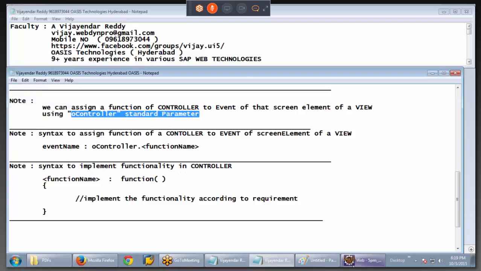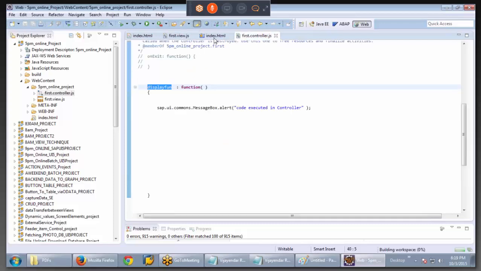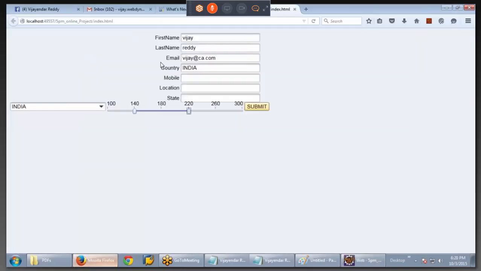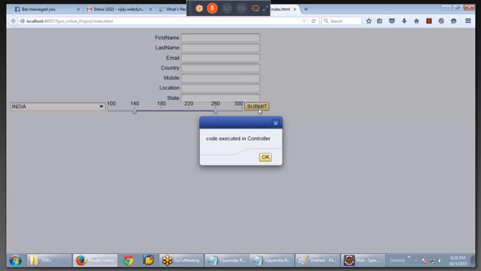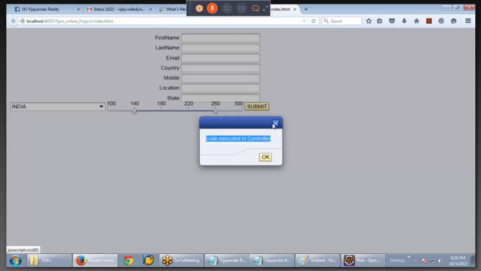Let me test it now. Let me open an external browser. Now I'm not providing any input, but if I click on the submit button, some code is executed inside the controller. I just put an alert message here.